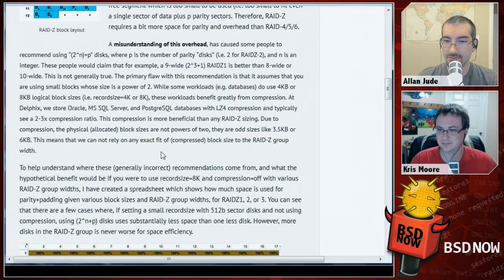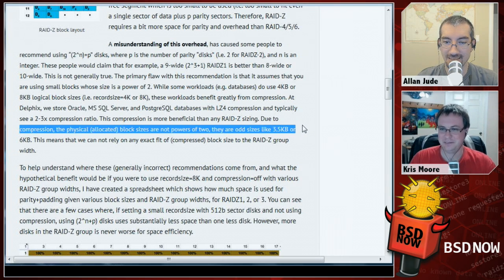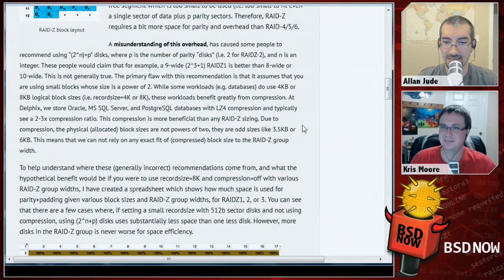And all of your meticulous math for deciding, I'm going to use this many disks in my group so that the blocks lay out evenly, and then you enable compression, your block ends up being 3.5 kilobytes, or 6 kilobytes, and it doesn't line up. It doesn't work like you thought it did. Yeah, definitely. But yes, compression is a big win now, and there's no reason not to use LZ4, especially now that it's smart. Even if you're putting uncompressible data on it, it'll realize it and avoid wasting CPU time trying to compress it.